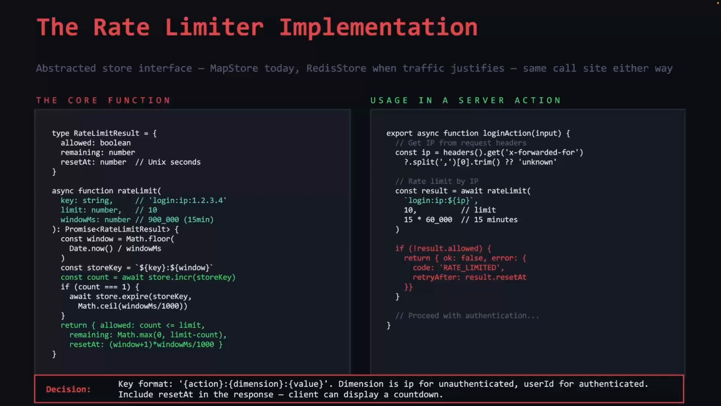The dimension is IP for unauthenticated requests, user ID for authenticated. Include reset in the response so the client can display a countdown. Usage in server actions: extract the IP from X-Forwarded-For, call rate limit, check the result, and return a structured error with retry after if blocked. The retry after value comes from reset at, the timestamp when the window resets. The client uses this to show a countdown timer instead of a generic "too many requests."